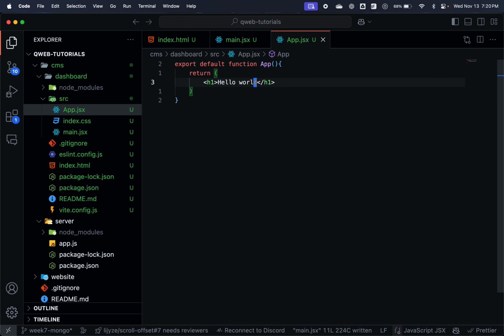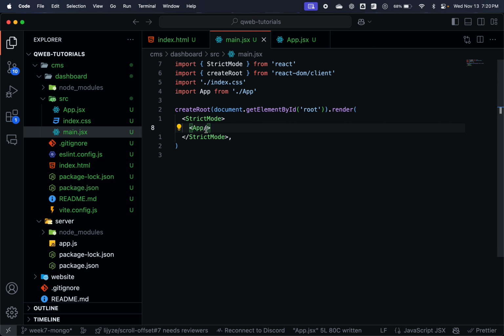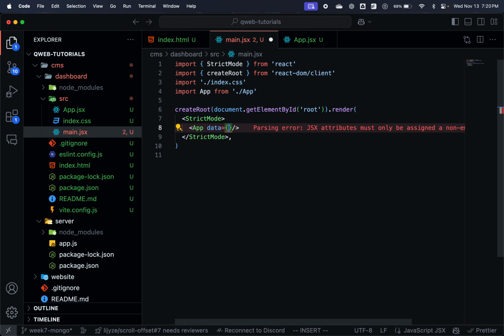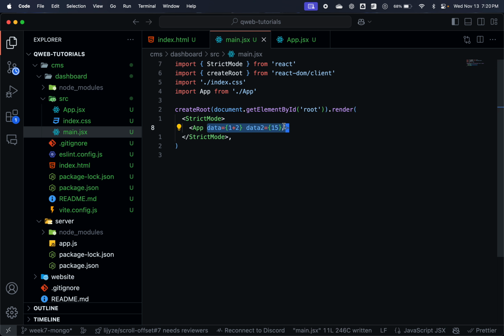Actually, I'm not going to do it from here, I'm going to do it from the app. I guess I'll do it from here. Let's say I want to pass certain properties to this App component. Maybe I'm going to call it data. It doesn't matter what you call it. And then I'm going to do curly brackets. Curly brackets mean that you're escaping from HTML back to JavaScript. So right now I can write JavaScript stuff like 1 + 2. I can also do data2 equals 15, right? Doesn't matter. But essentially I can pass multiple properties, and the syntax is exactly the same as HTML attributes.